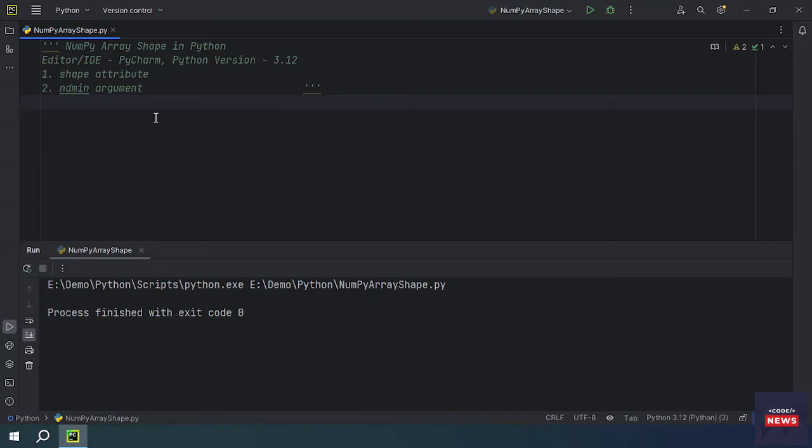What is shape of an array? The shape of an array is the number of elements in each dimension. For example, we have one dimension, two dimension, three dimension, four dimension, and nth dimension.